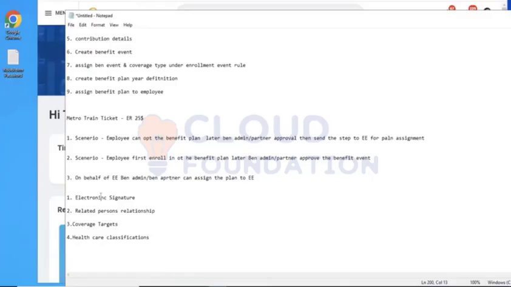First thing, electronic signature. Electronic signature is nothing but a confirmation from the employee: I have read all the terms and conditions of the employer or the company, and I'm enrolling myself and my dependents into the benefit plan. It's something like agreeing to the terms and conditions. This is a checkbox. The person needs to select and submit, which means the person has acknowledged. Let's see how to configure this one.